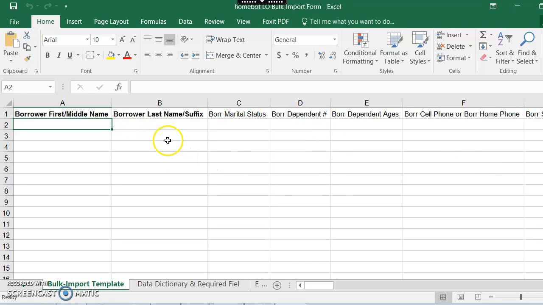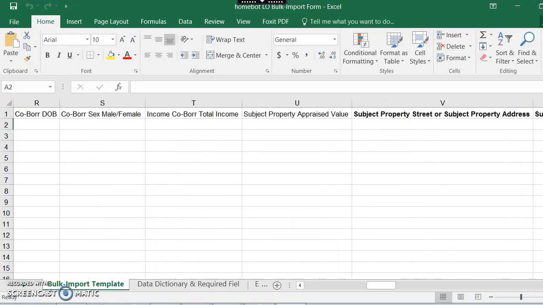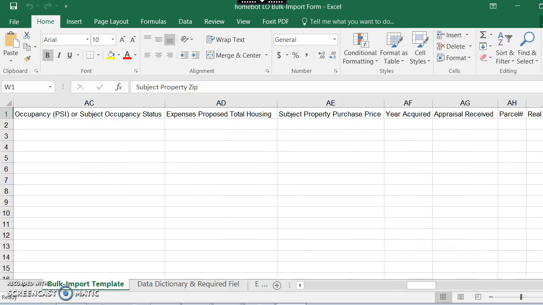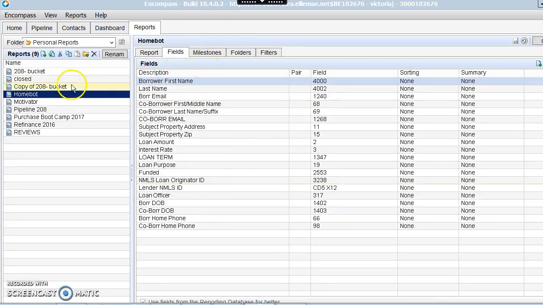If it's somebody that we've done a loan for, you would have a lot of this information. If it's not, if it's just a prospect or somebody, then you'll fill out what you can. The bold columns are mandatory. Okay, so there's that. And then lastly, if you have access, go into Encompass Reports.